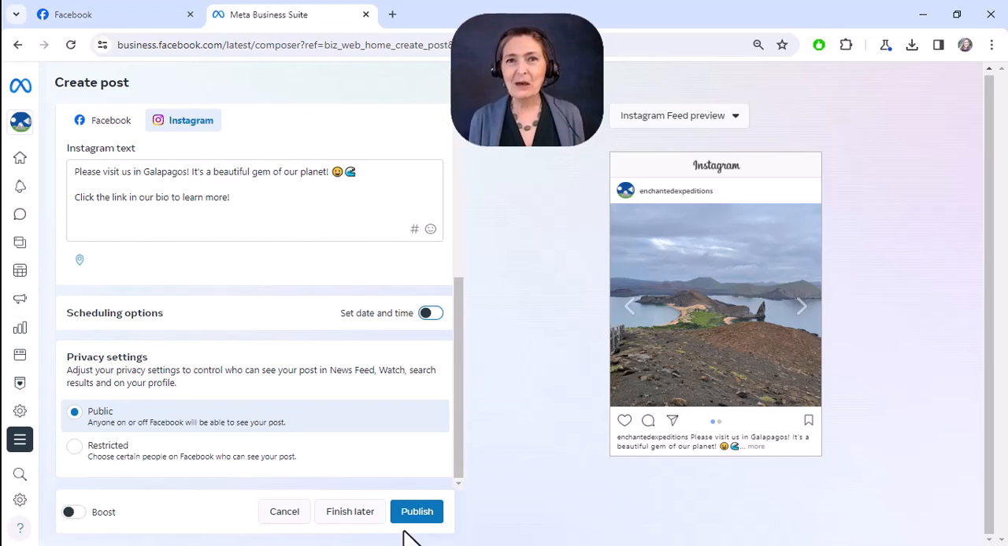So that's how you use Facebook's free Meta Business Suite dashboard tool to post or schedule posts to both your Facebook business page and your Instagram business account at the same time, while being able to tailor each caption. This tool is completely free, comes as part of your Facebook business page, and again, you do have to connect your Instagram business account with your Facebook page in order for that to work.